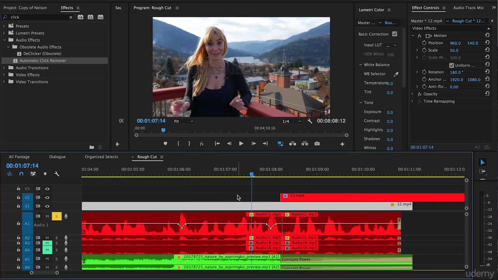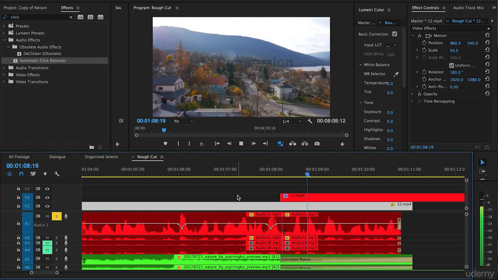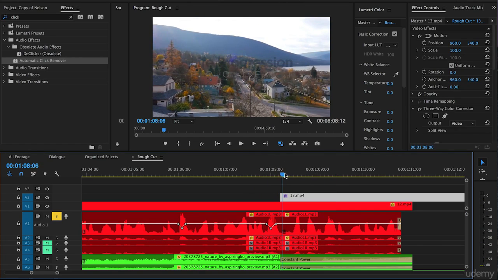I'm going to play that and listen. It doesn't sound completely smooth. You can hear that the host breathes and you can hear that it's a cut.